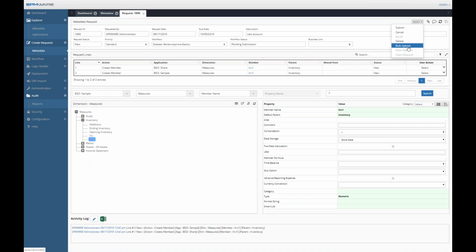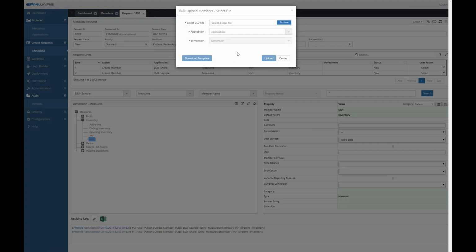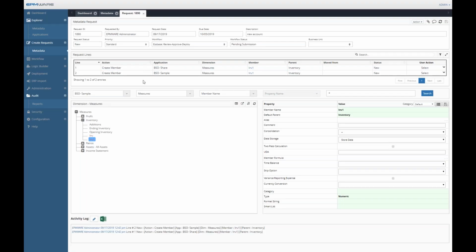But I can also go and now do a bulk upload if I need to. Let's just say I have 150 or 200 members or 2,000 members that I need to add into an application. I can simply add those into a CSV template and then drop them over here or browse for that file and upload them. And EPMware will automatically create those line items and show us where those members exist in the hierarchy. So just a much faster way than coming into a request and right-clicking and going create member or insert shared member in this GUI view.